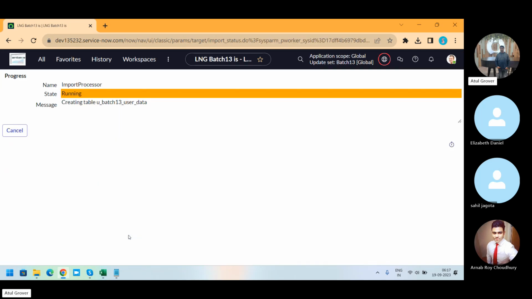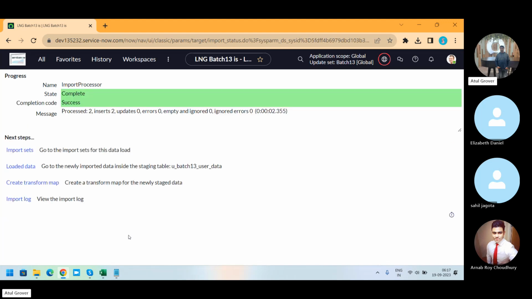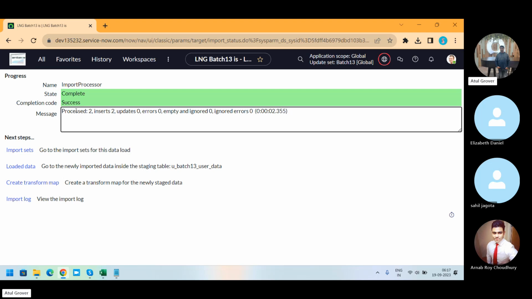Now this is called Excel parsing, meaning ServiceNow is reading that Excel and bringing the data into ServiceNow. And what do we get? Total 2 records. Yes. 2 inserts. Why insert? Because these user IDs do not exist in ServiceNow. So it is an insert. Update and error we will do now. After this exercise, we'll do update and error as well. Okay.